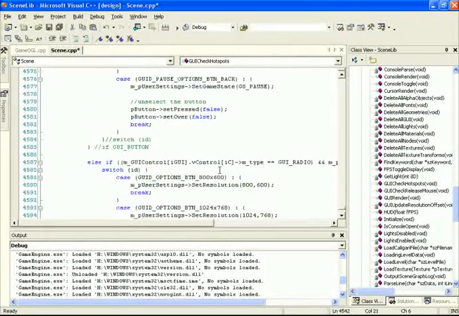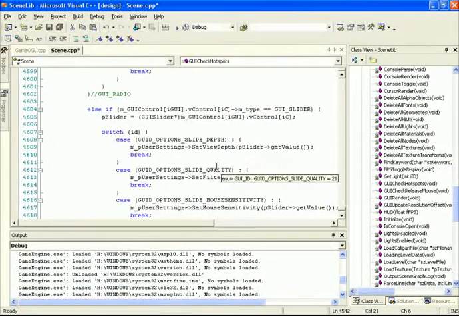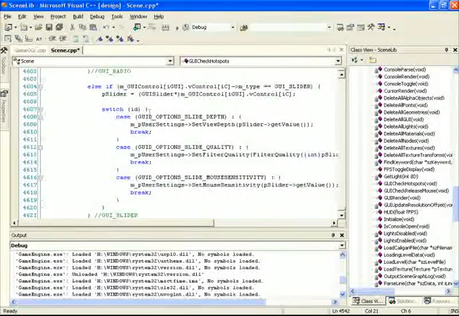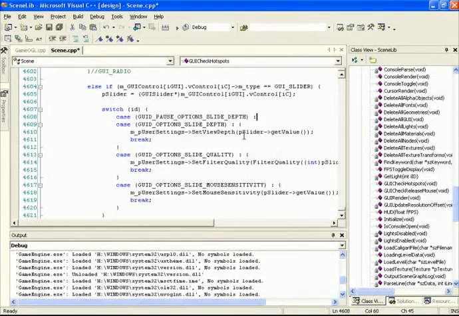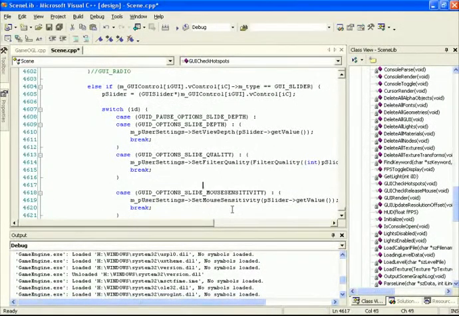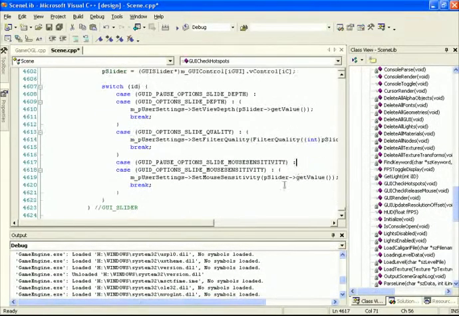We can go down here into the slider section, and we can do a similar thing here for the slider depth. If we're in the pause options slider depth slider, then we want to change the viewing depth as well. And down here for the mouse sensitivity, if we're inside of the pause options slide mouse sensitivity, we're going to make it behave the same way as the regular options slide mouse sensitivity. So now this will make all of our GUI controls inside of the pause options menu work correctly.